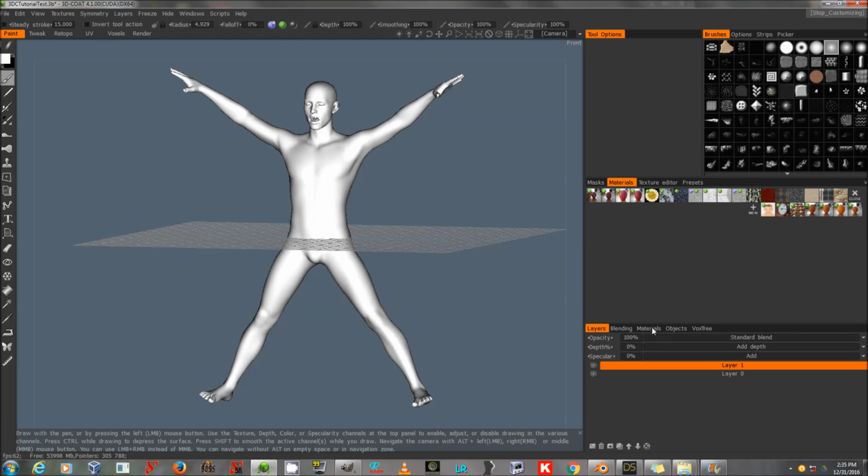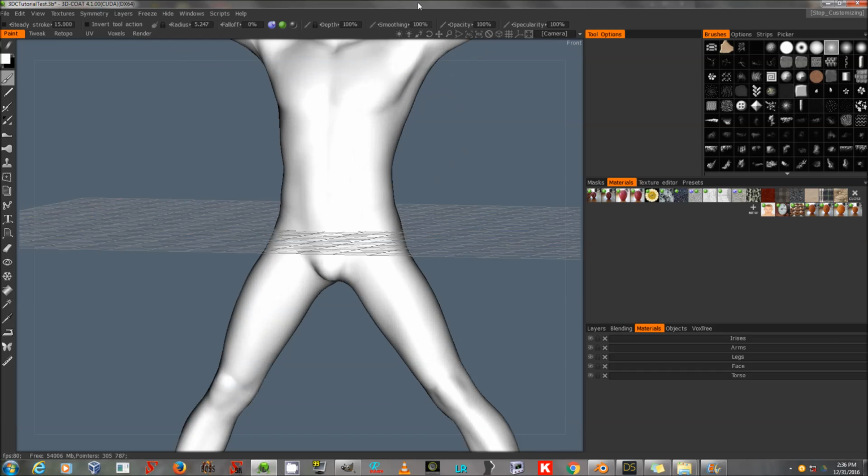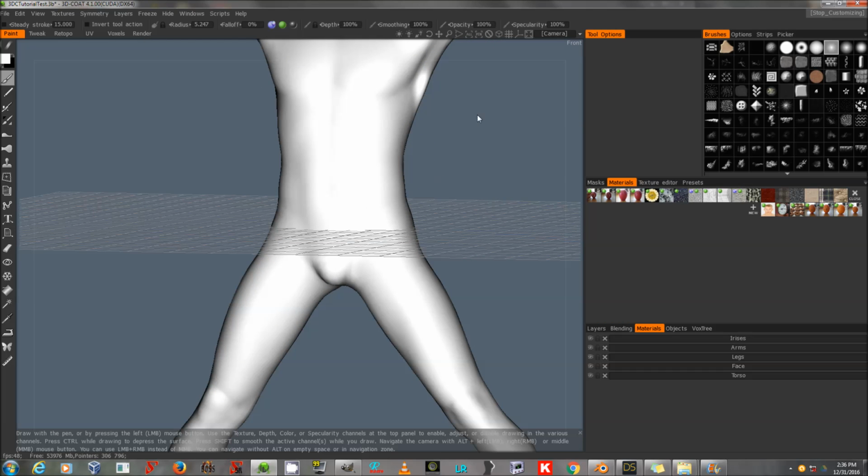So now I'm going to go to this materials list by clicking on it, and there you can see the list of materials that we exported from Daz Studio. Now the one that says irises contains our geometry that we want deleted. I'm going to zoom in on the face area there.